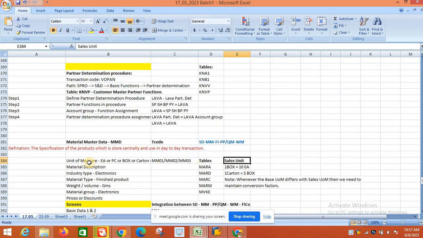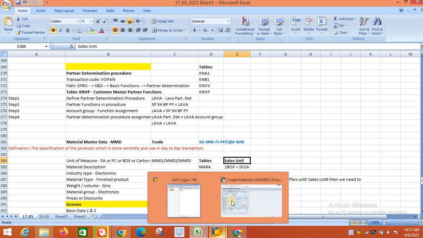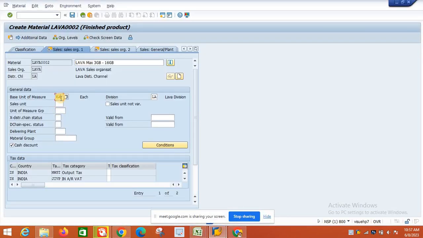Okay. So what is the difference between base unit of measure and sales unit of measure? The main difference is that while we manufacture that particular product, that is the unit. What is the definition of base unit of measure? It is the unit in which we manufacture and store the goods. As soon as we manufacture and store the goods in the plant, it is called the base unit of measure. And sales unit of measure means we sell those goods to the end customer.